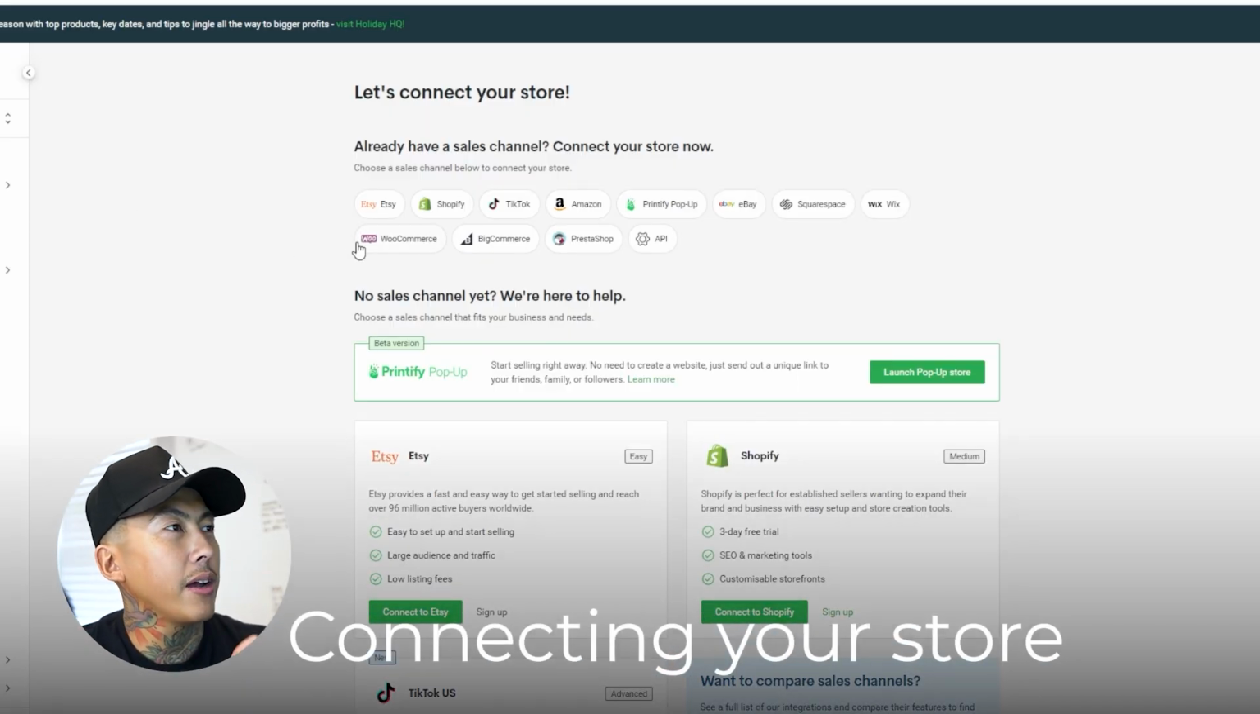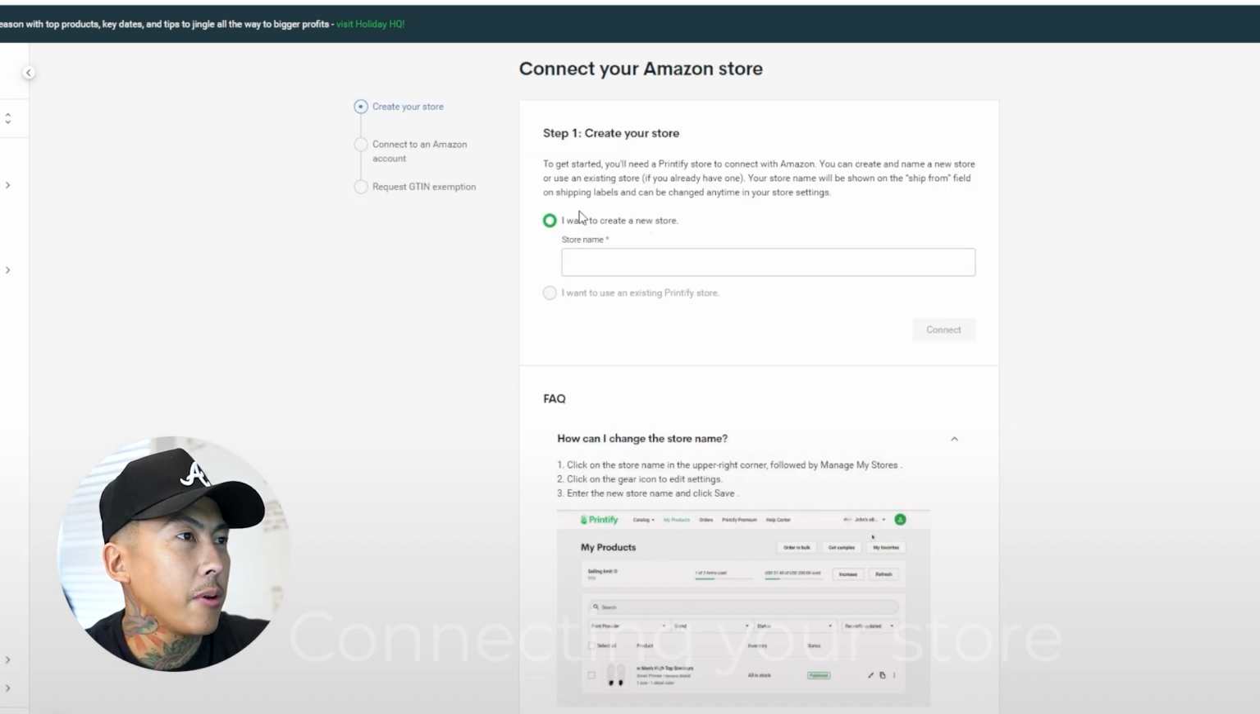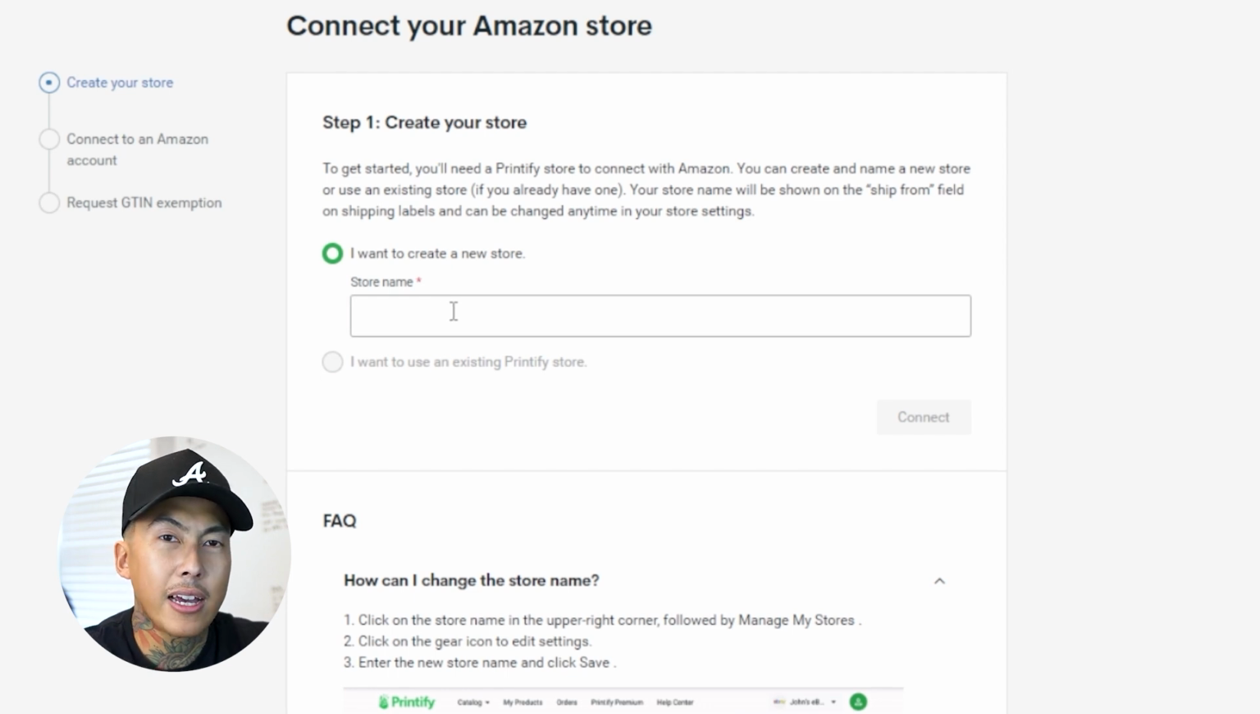All right, so with Pinify, first and foremost, we have to connect to Amazon. Some of you guys probably got through this step. All you have to do is head on over here. You name it a store name. I've noticed this is kind of the internal store name that you see on Pinify's end. So you could just say my Amazon store right here, and then you're connected to Amazon.